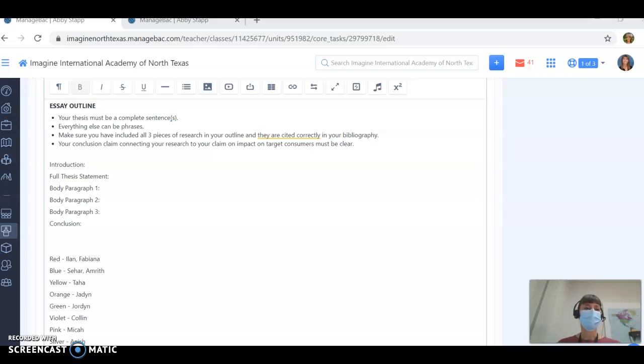For your essay, your thesis must be complete. Everything else can be phrases or paraphrases. Make sure that you've included all 3 pieces of research in your outline. They should be cited correctly in your bibliography. And I would include the in-text citation in my outline. Your conclusion and claim, connecting your research to your claim on impact on the target consumers, has to be clear.